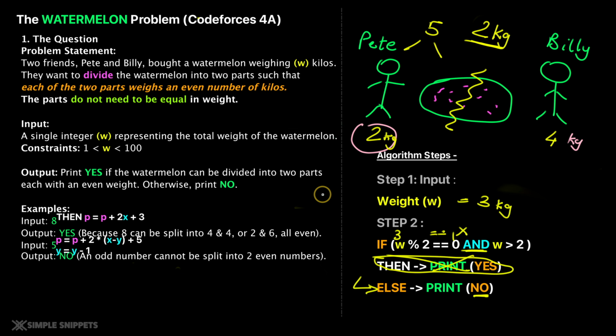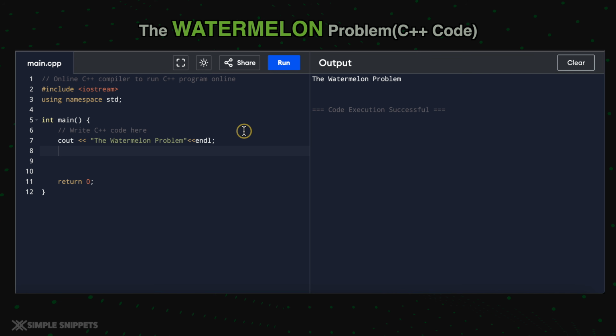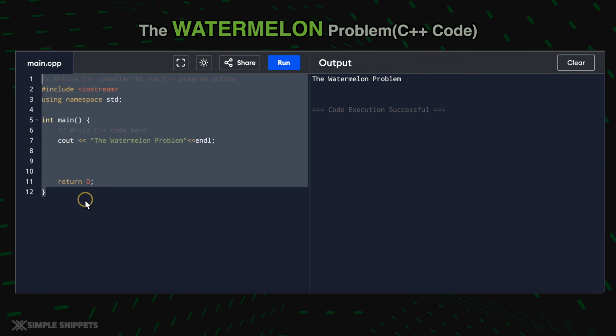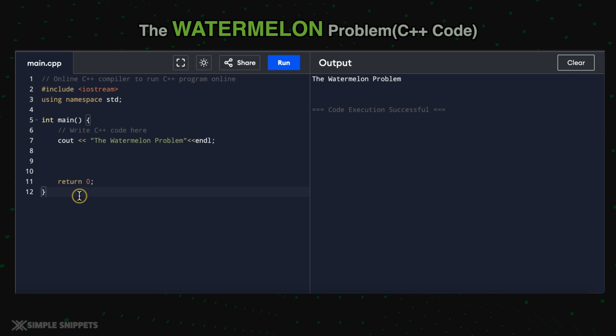And now that you've got a basic understanding of the whole problem as well as the algorithm, let's jump to our coding interface and write a C++ code to execute this watermelon problem and see the coding in action. Alright, so as you can see on the screen, I have already written a little bit of boilerplate in C++ programming. You can use any other general purpose programming language that you are comfortable with. The algorithm is going to be the same.